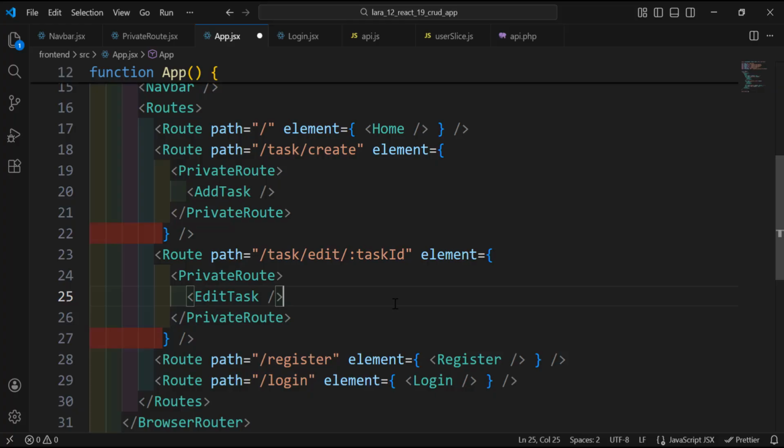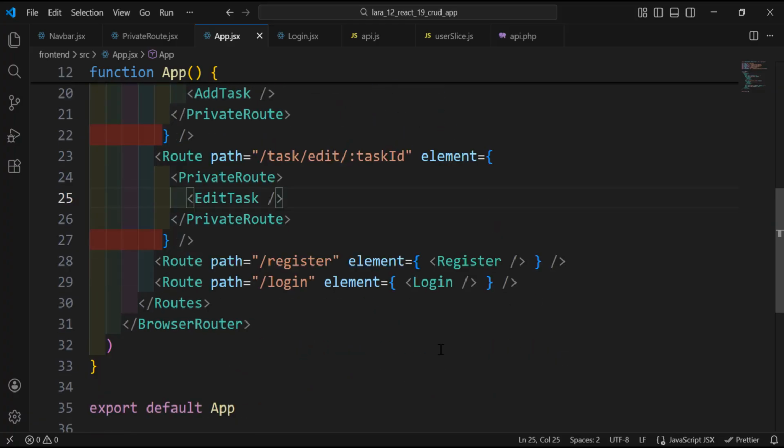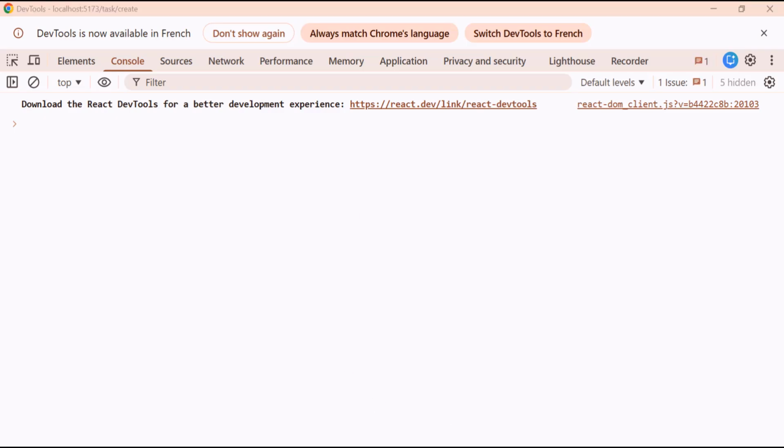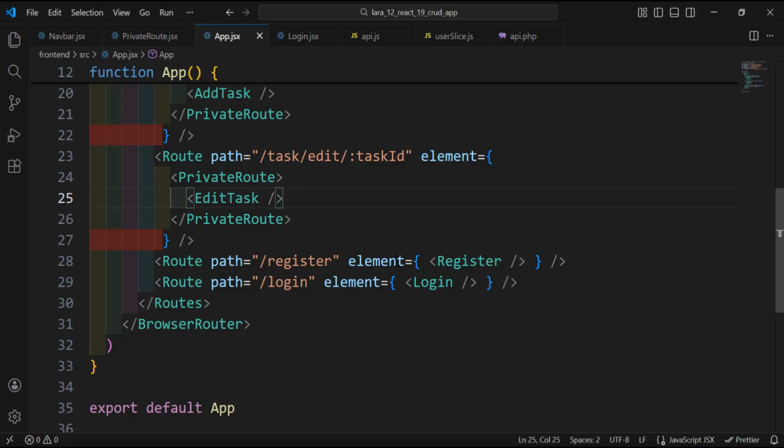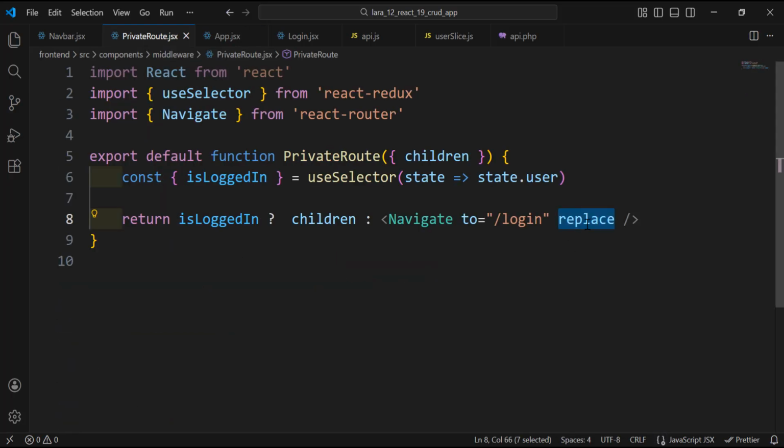Okay, so now the user is not logged in. Let's try to access the create. So as you can see, we are already redirected to the login page. Let's try again task create. So as you can see, the component is replaced with the login page, and this is the meaning of this code that we have here. Okay, so now we have fixed this problem.